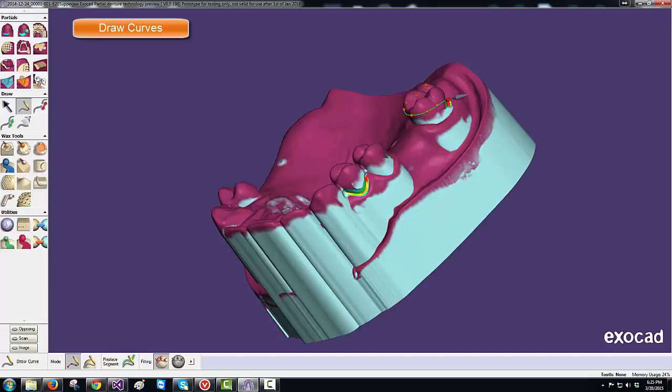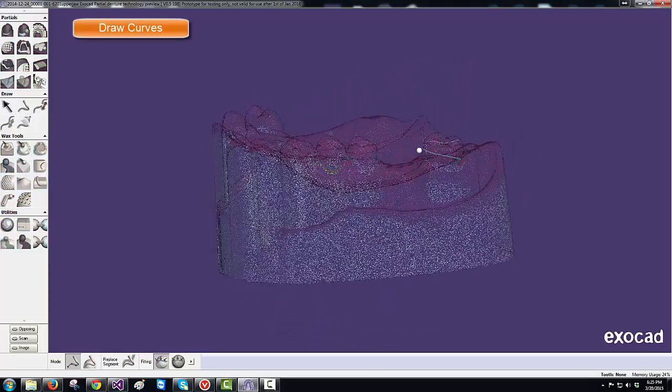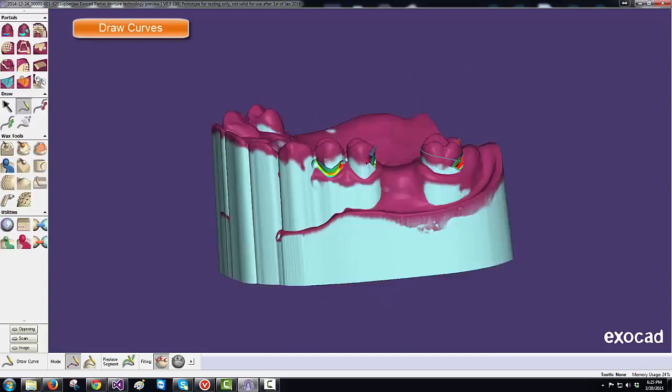You always want to rotate your model into the best position to give you the best view to accomplish your drawing. You can see here I'm drawing some buccal cusps on the premolars. And I will draw a Roach clasp here just for training purposes. Obviously, this is not proper design for a partial denture. We'll just use this as a learning tool.